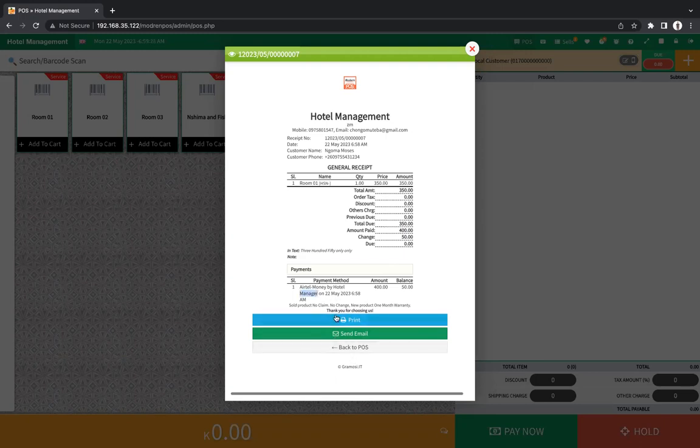Okay, so now from here you can print it out or send it via the email address that we entered for the same client. So you just click on send, and then the email will be sent. Okay, it's a very interesting system.